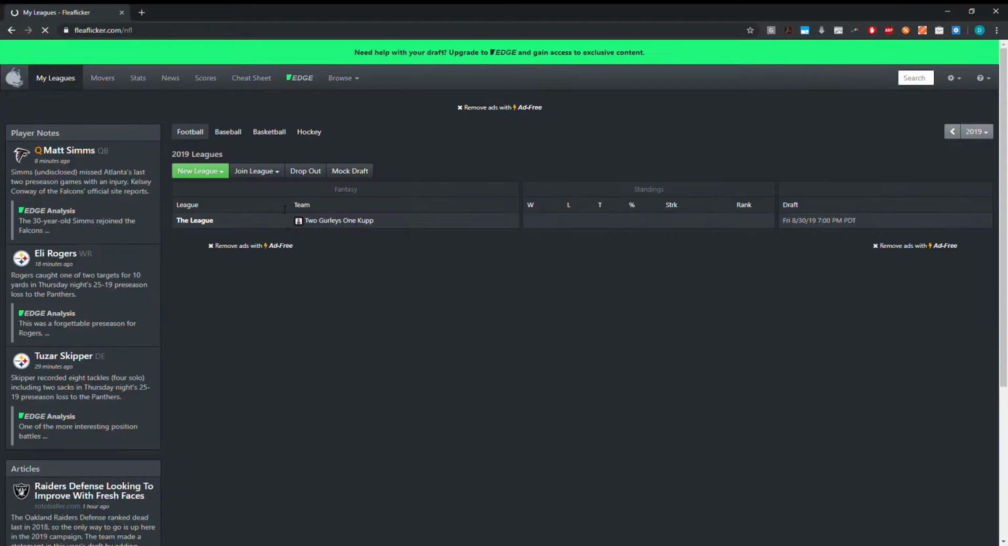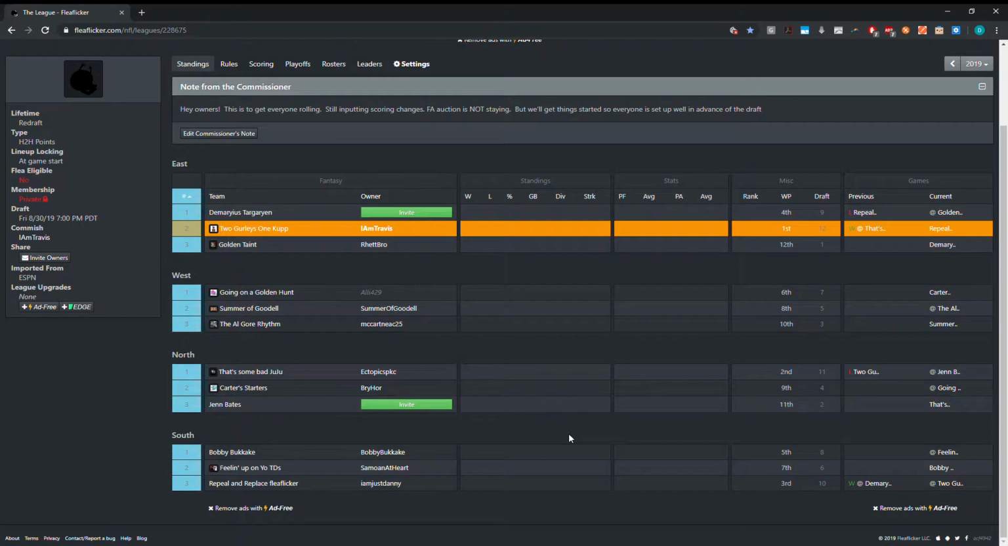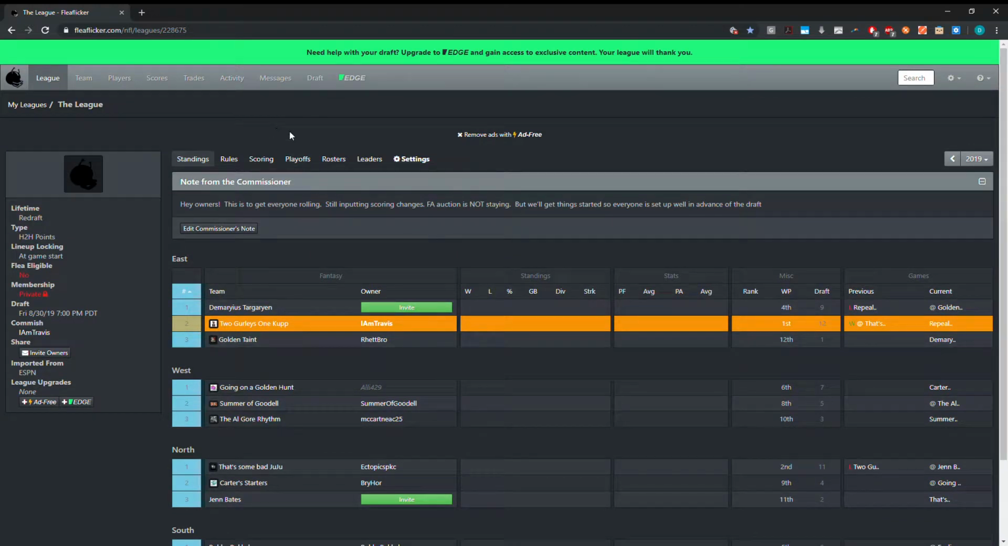So again, fleaflicker.com, I'm logged in. Here's the league. You can see all the list of owners here. We still have a couple people that need to log in. Allie will do that when she gets home. Gabe and Jen need to make sure they're registered, but otherwise we are good.